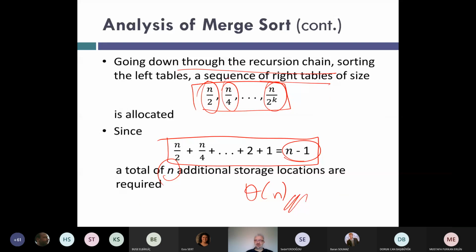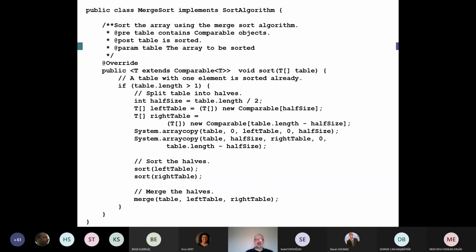Remember, in shell sort, insertion sort, or selection sort, the extra storage we used were constant. We have used 1 or 2 extra element positions only, but here linear extra space is required. It's a lot.